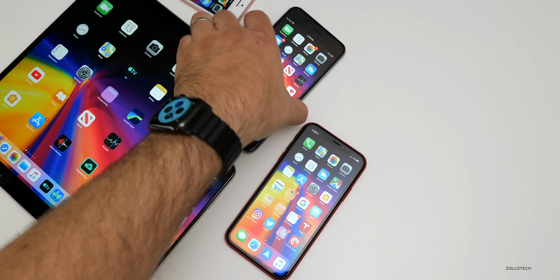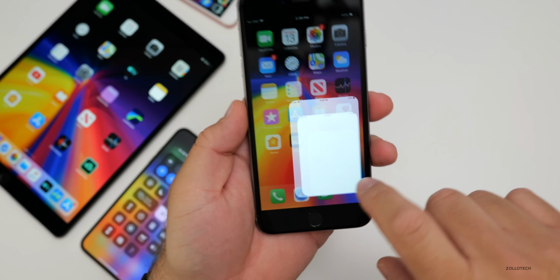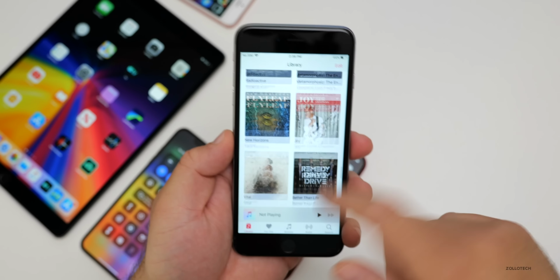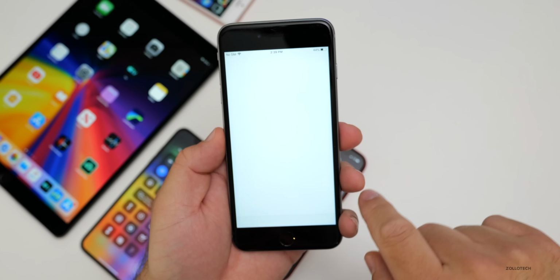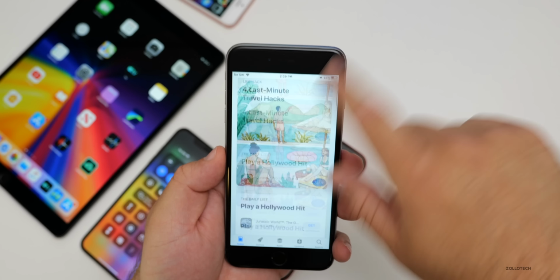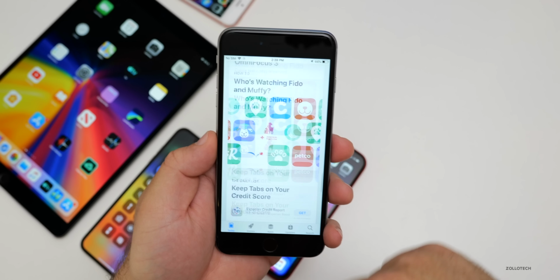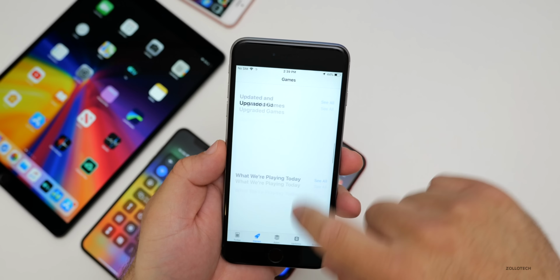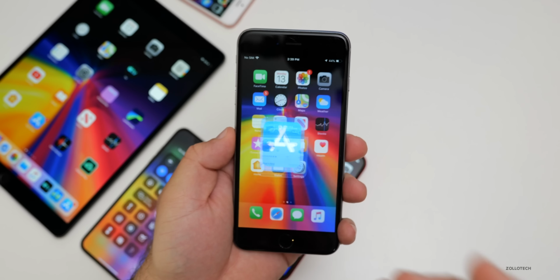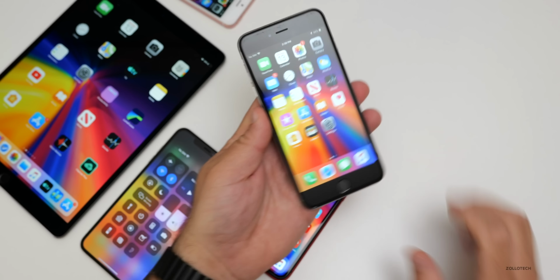If we go to the 6S Plus, and you can go to older than that, you'll see if we go into music, I haven't opened music in quite some time on here, not since it rebooted with the update. We'll go into the App Store. You'll see it loaded nice and quickly. Go to games. You can tap on a game here. And everything's opening nice and fast. So no issues with older devices.